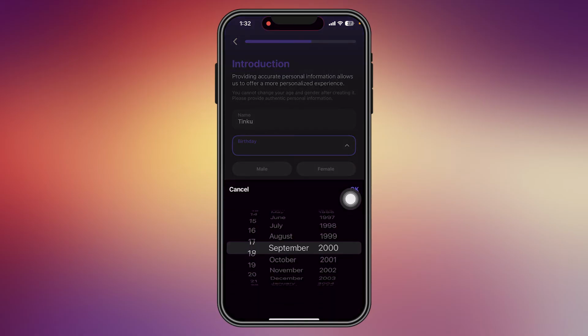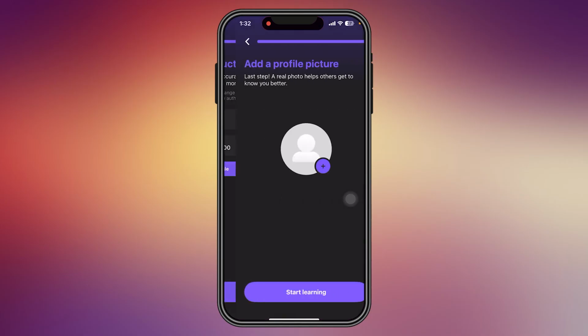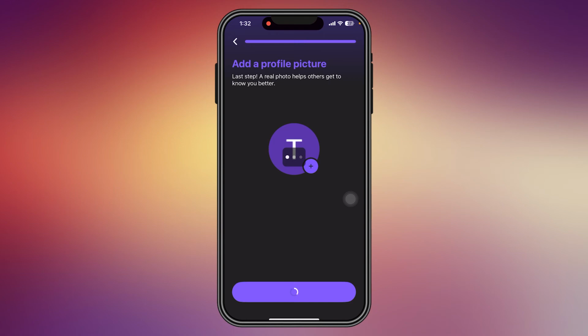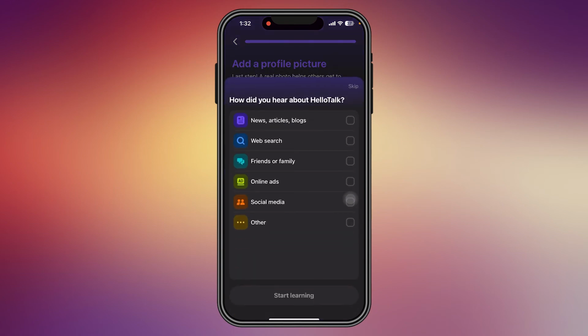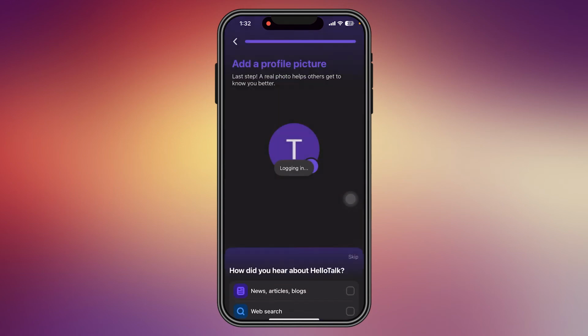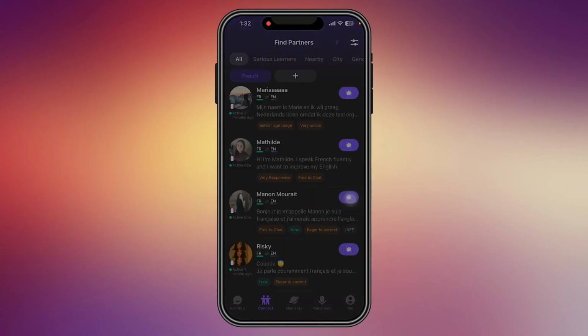So let me type mine, just keep a random one, meal. All right, so we have successfully created the account. So just skip this for a moment. So now we have successfully created the account.